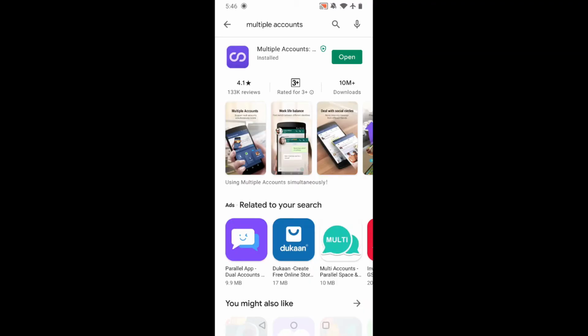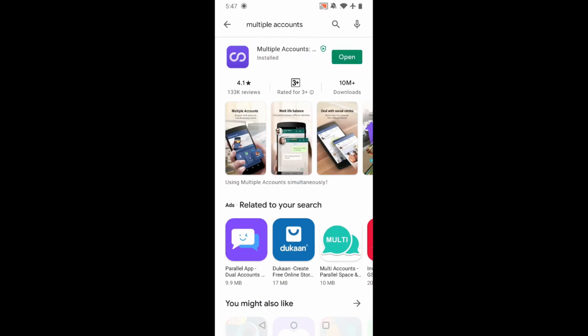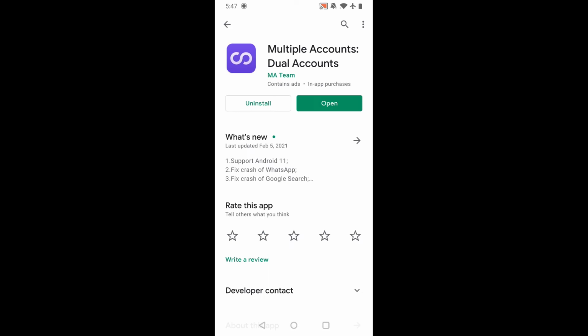and if you're using iPhone, just search for multiple accounts from App Store and you can see plenty of similar apps. Just install the app on your mobile. You can also use all these other similar apps, but this is the one I regularly use, so this is the one I actually recommend to you guys.